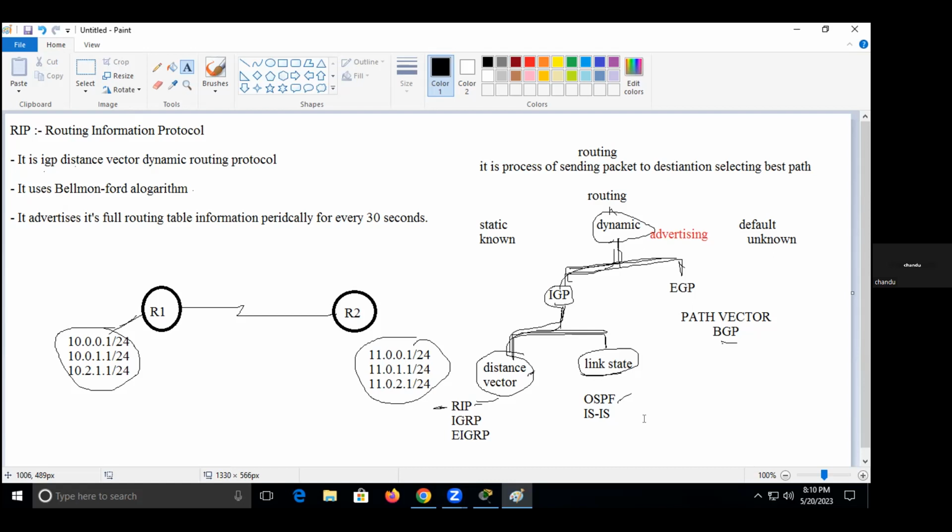When you configure the dynamic routing protocol, router 1 is going to advertise its full routing table information to the neighbor automatically. Router 1 will advertise these routes to router 2, and router 2 will advertise all its networks to router 1. They are sharing their routes. RIP is going to advertise its full routing table information periodically, every 30 seconds.